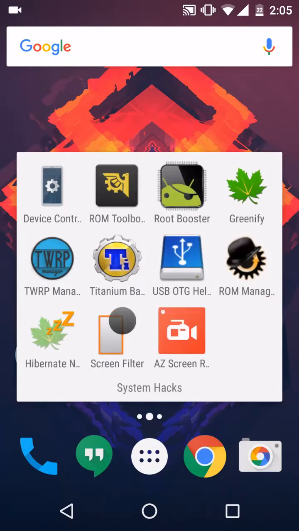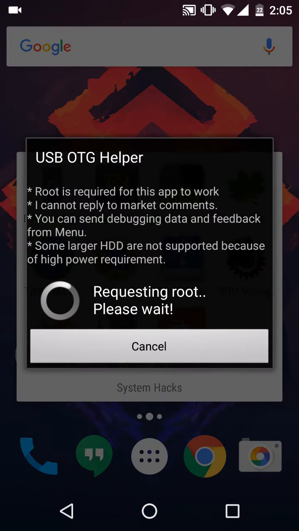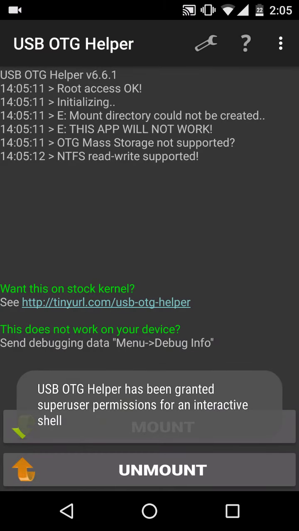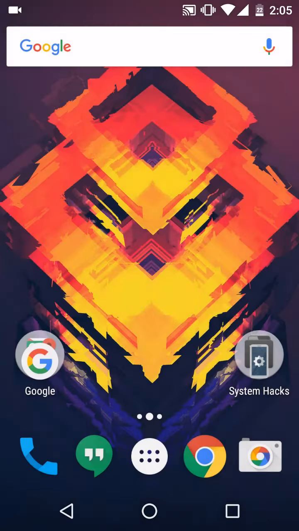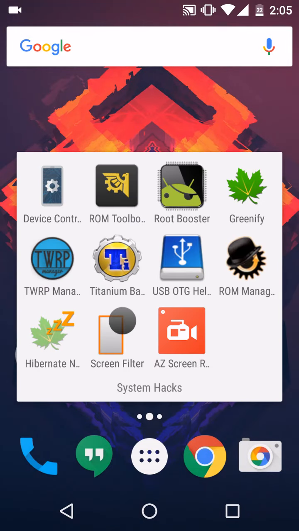Then my last app is USB OTG Helper. I really like using OTGs. It's just that in some of my phones it doesn't work. So in that case I use this OTG Helper where I can personally mount it. It says failed right now because I didn't have anything mounted, but if you have something and you mount it, it'll get recognized. You can transfer your data and unmount it, and it's done.